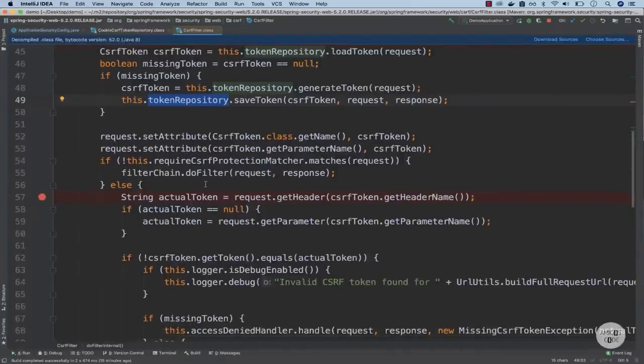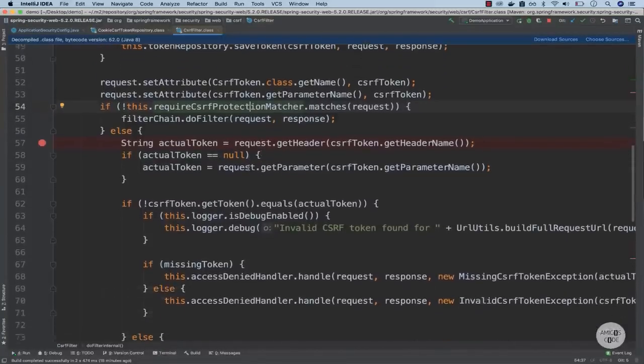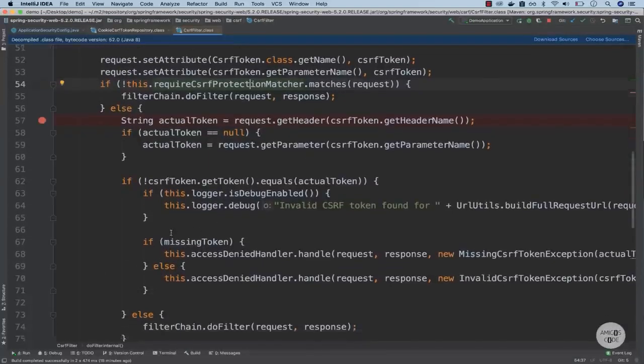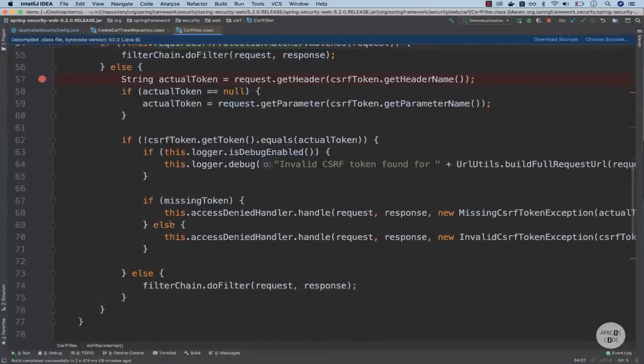And then right here, it checks whether we need to actually check the token based on the request, i.e. if the request is a post, put, or delete. If so, then we actually try to get the actual token right here. And then we compare the tokens, right? And then right here, you can see that if the token is missing, we get access denied. And also if the tokens are not the same, you can see that we have invalid token found.